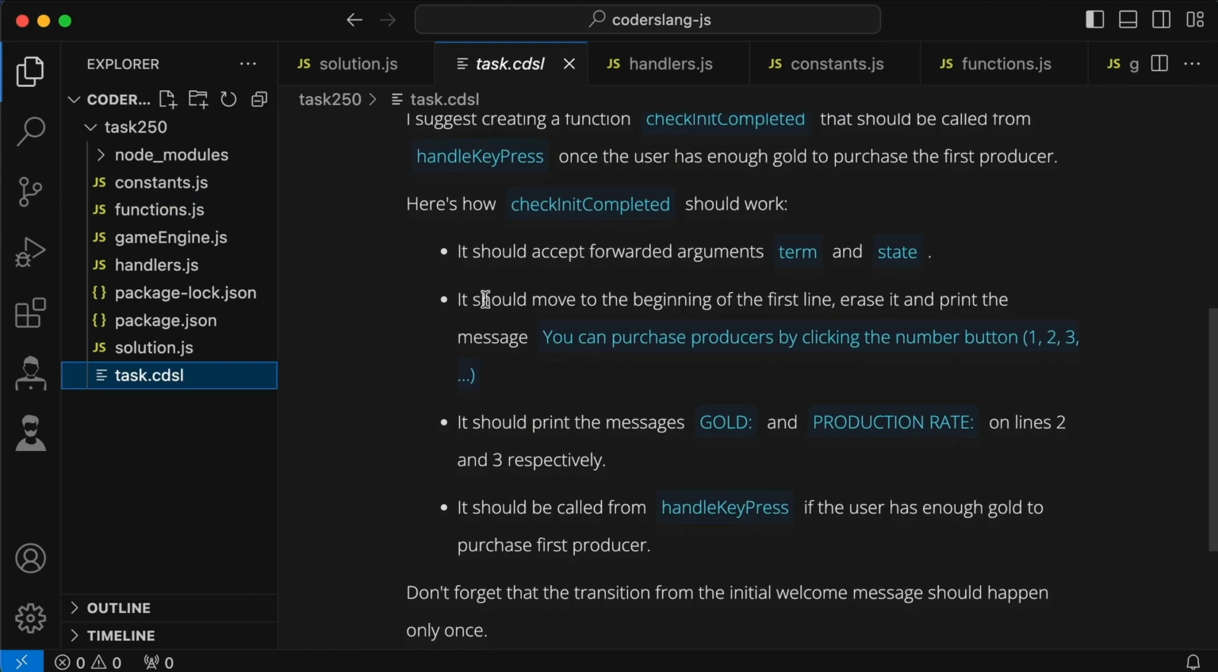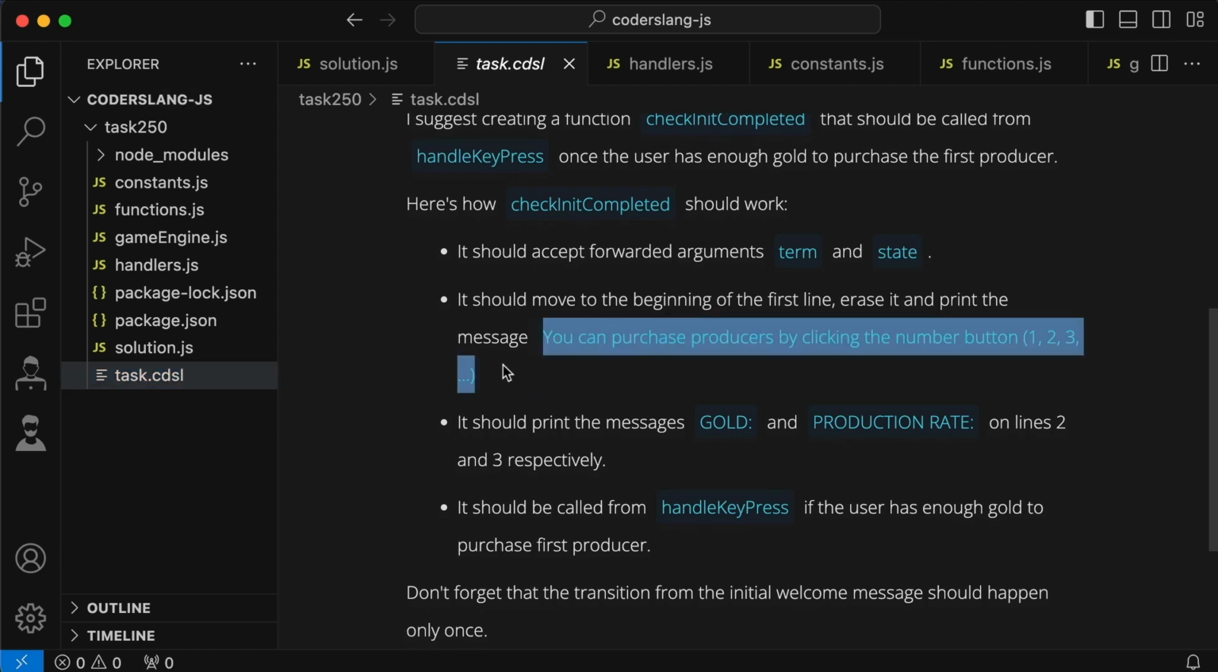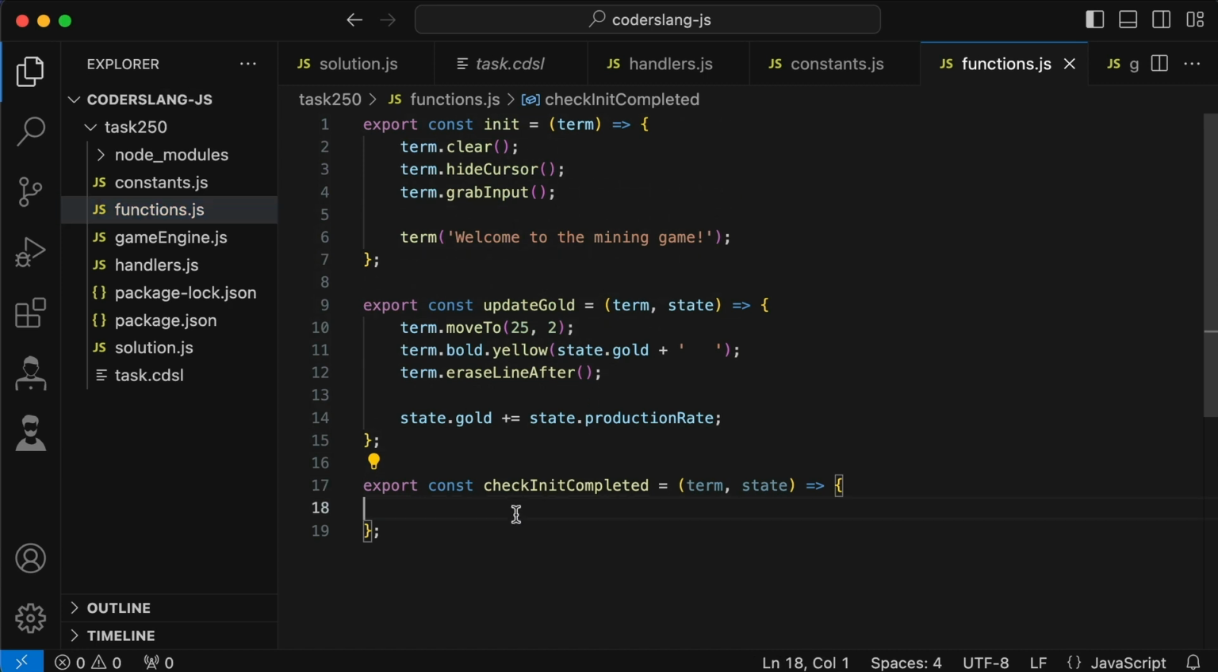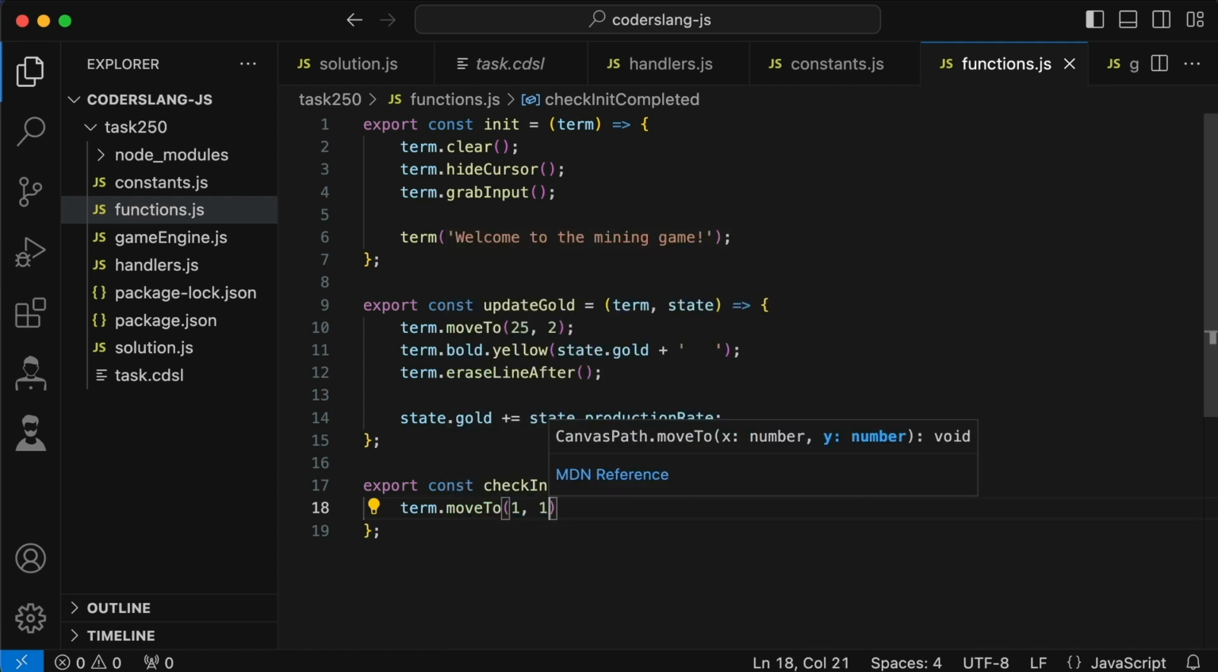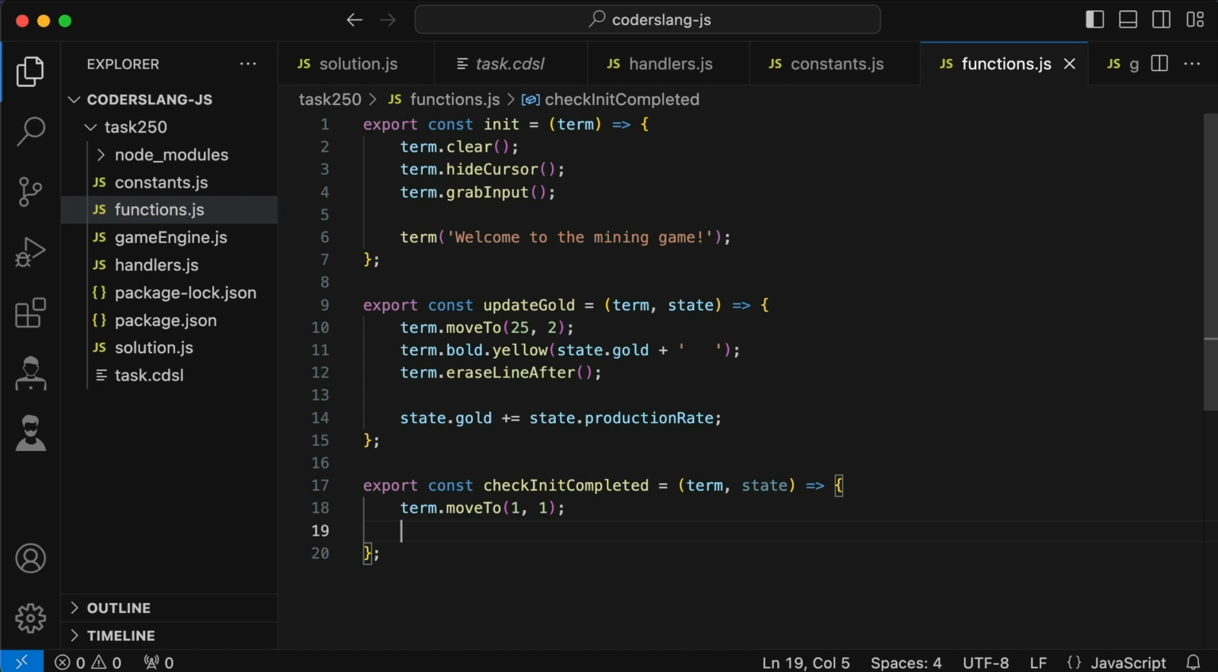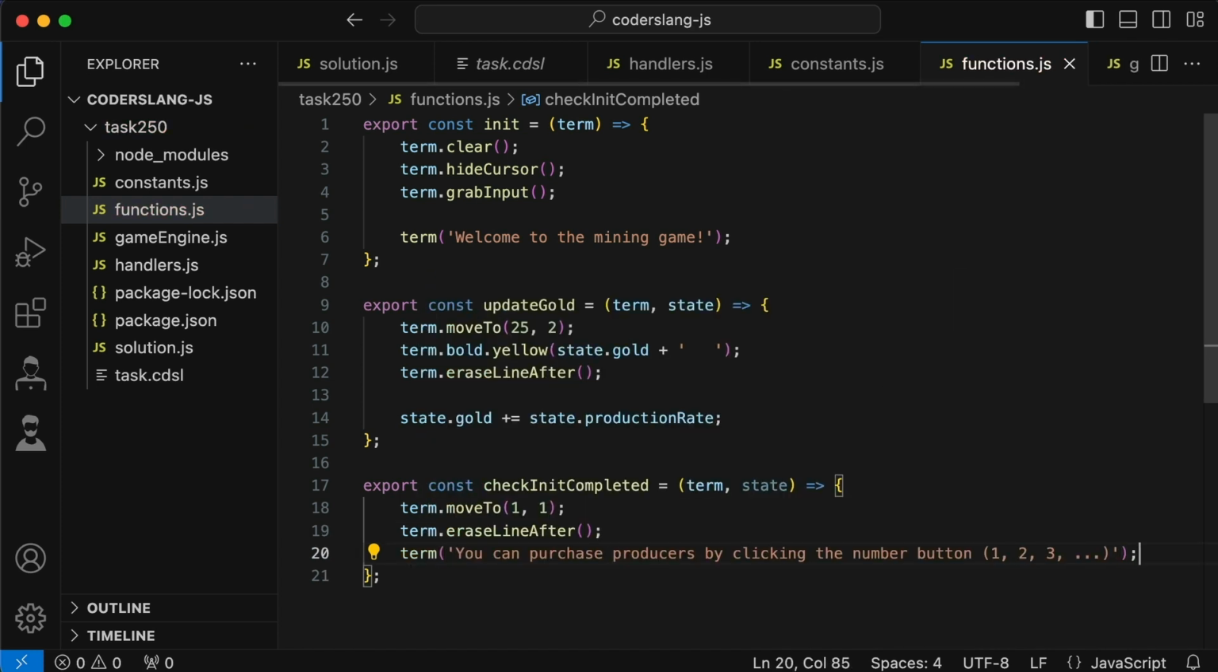And it should move to the beginning of the first line. Erase it and print the message. You can purchase producers by clicking the number button. 1, 2, 3, and so on. Move to the beginning of the first line. How are we doing this? It's something like term move to 1, 1. Then erase it. Term erase line after. And print the message.